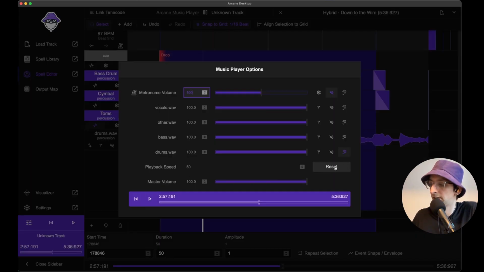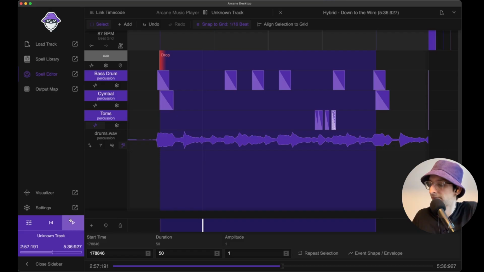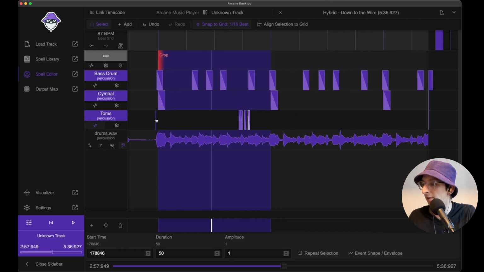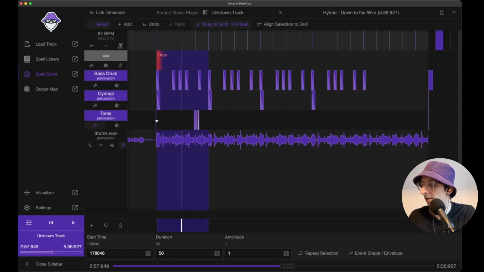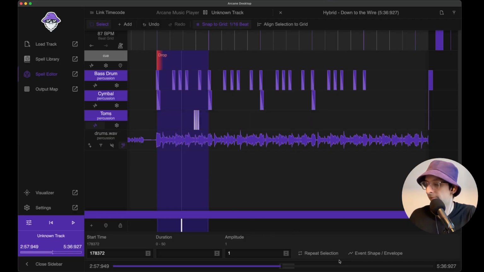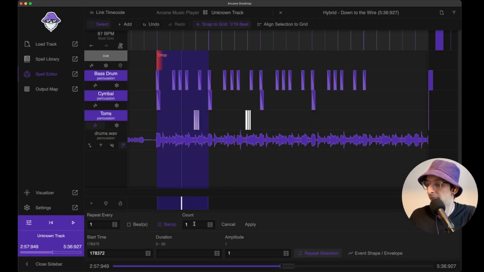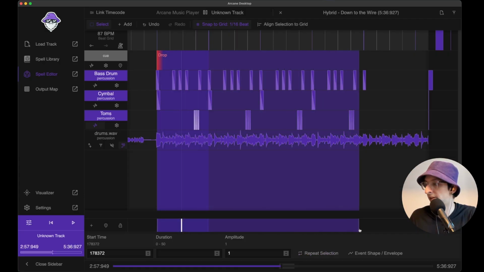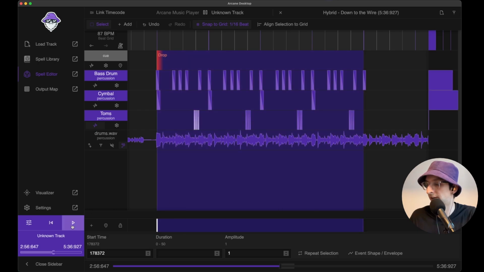We can reset the playback speed now and play that and see what that sounds like. Okay, that looks pretty good to me. So what I'll do now is zoom out of here, select these, repeat them every bar for 3 bars, hit apply, and then put a loop in place for the whole 4 bars again and see what that looks like.